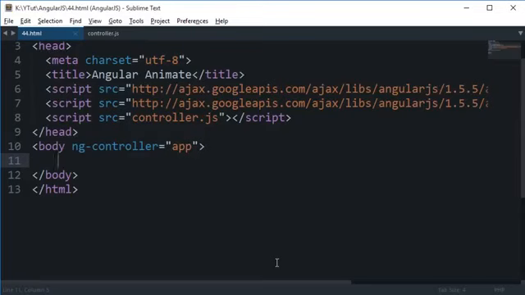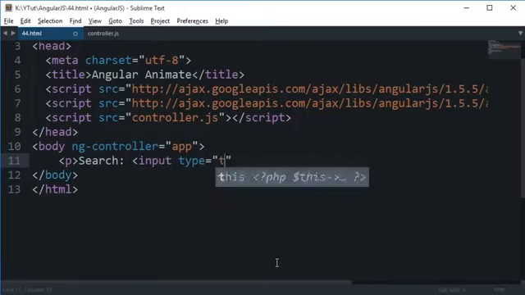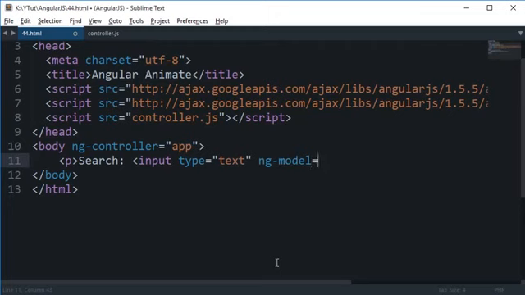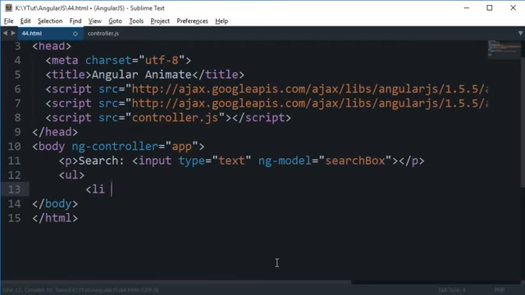So let's just take an example of our search box, the old school friend. And pretty much to do that, what I'm gonna do is create a search input type text, then ng-model of, let's just say this is searchBox, and then I'm gonna go ahead and say li ng-repeat something. We need something right here.